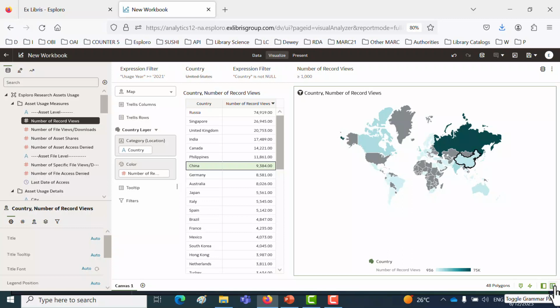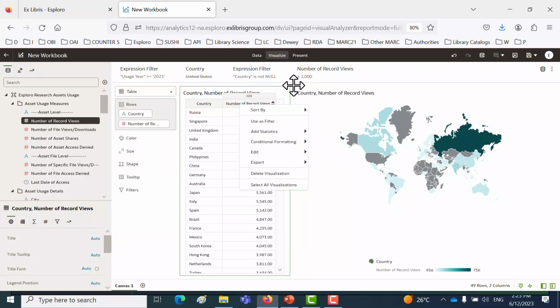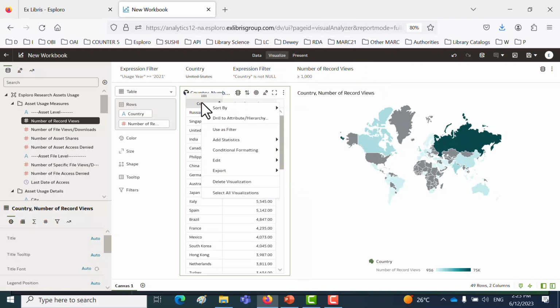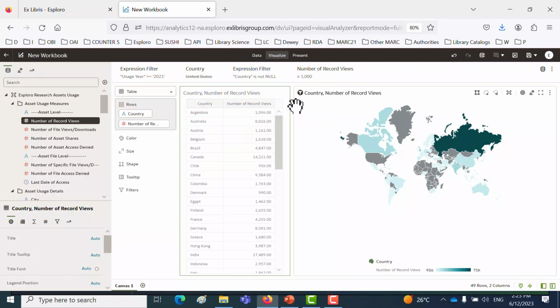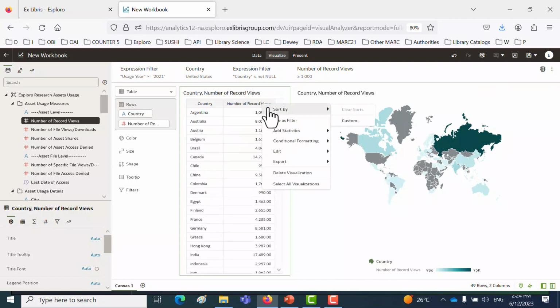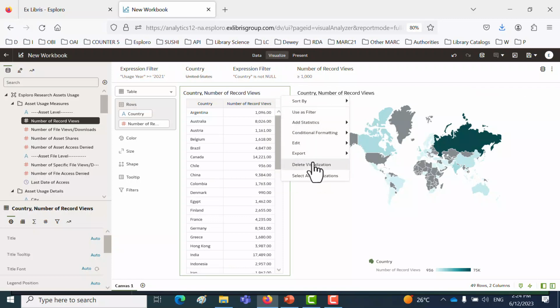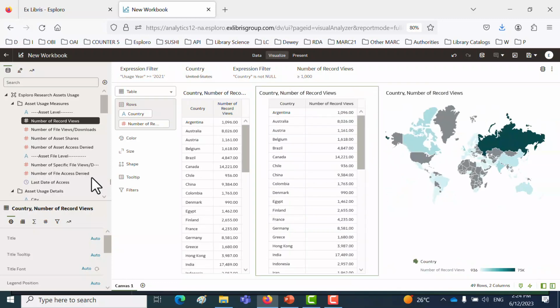So let's again duplicate this table. Before we duplicate the table, I'm going to remove the current sort. So if we right-click on the top of any of these columns, we've got the sort by, and I'm going to say clear sorts, just so we don't have any sorts. Now there's no sort, so the clear sort is grayed out. And let's duplicate this one. We'll say edit, duplicate visualization.